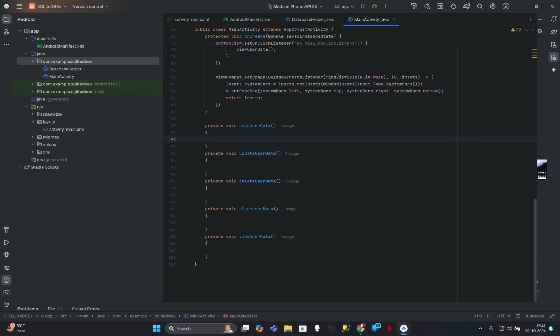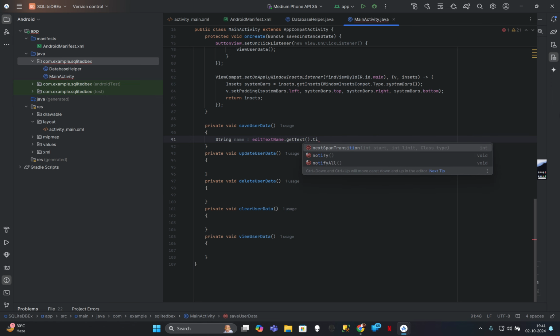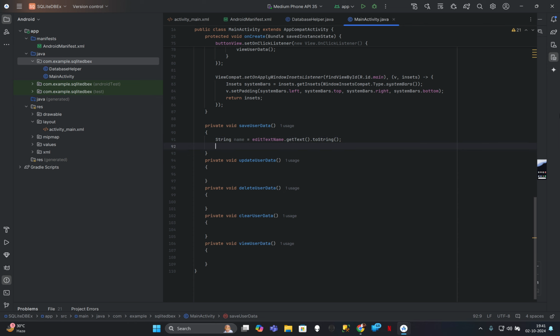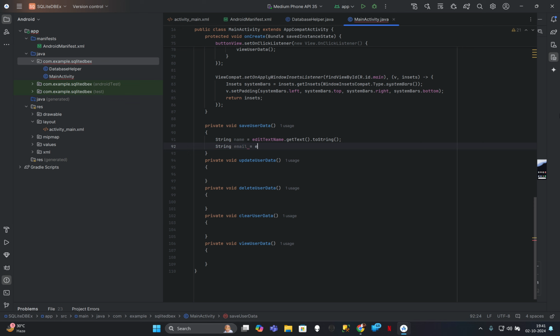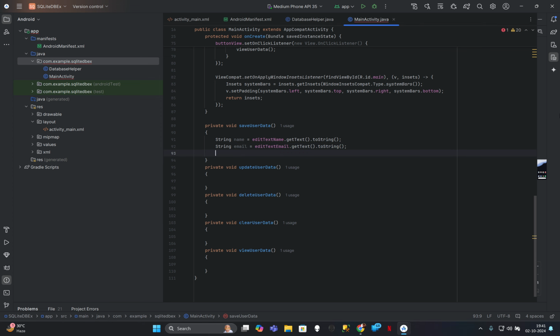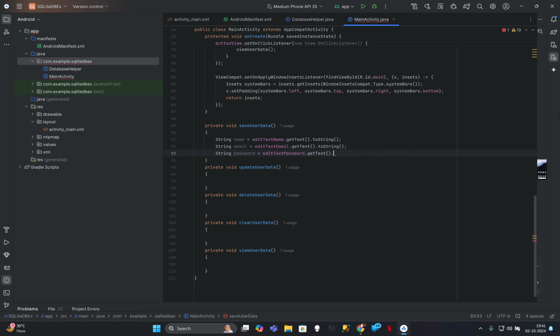So over here, what we'll do is, first of all, String name is equal to editTextName dot getText dot toString, convert it to string. Then we have the email ID. So String email is equal to editTextEmail dot getText dot toString. Then we have String password is equal to editTextPassword dot getText dot toString.